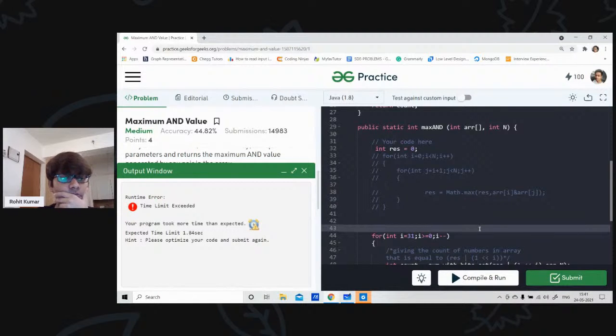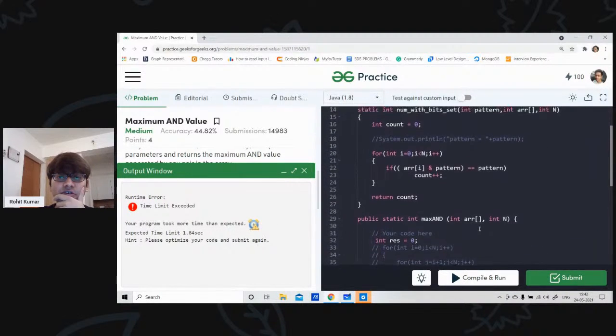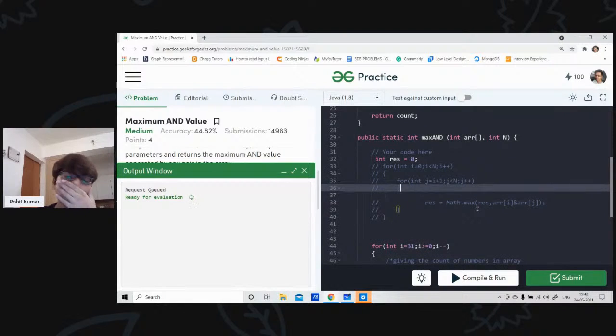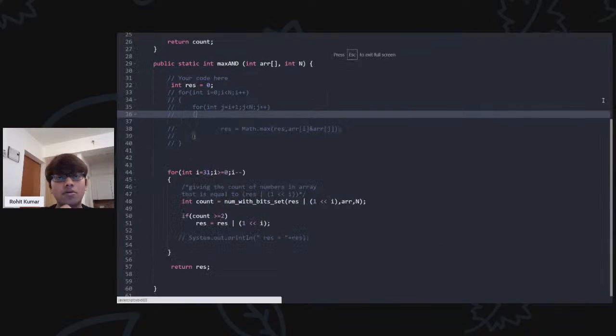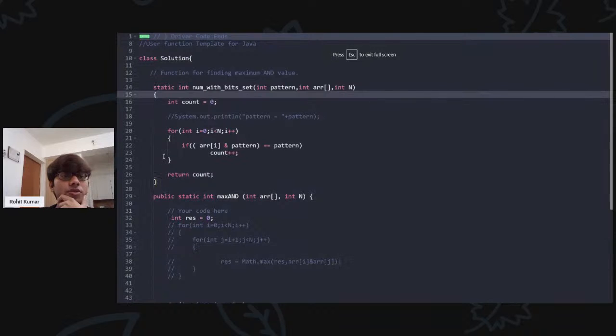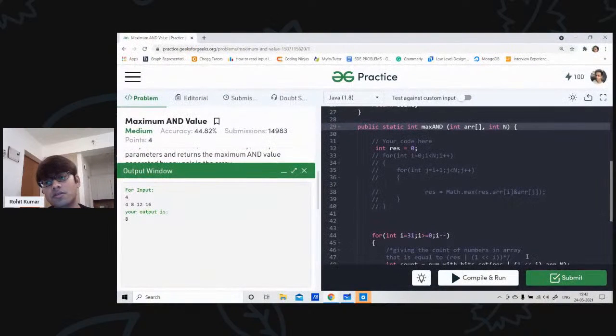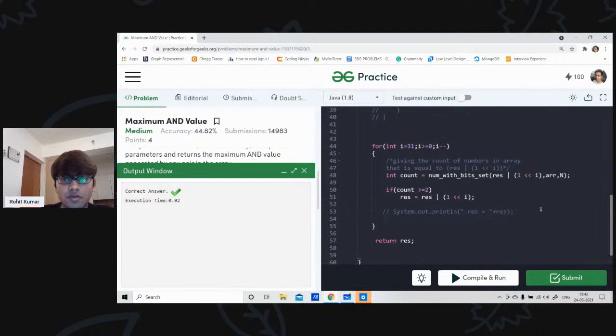Okay, so we are getting TLE. Why? Just a second, let me check. Let's try to compile and run. The brute force code is anyways commented, so this is fine. int i equals to 0, numWithBitSet is working fine. After that, I have this and let's return. Okay, let's submit it once again. There are some issues at times. Okay, fine. So we got the correct answer, right?